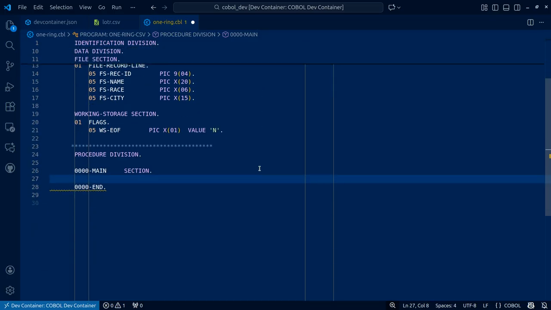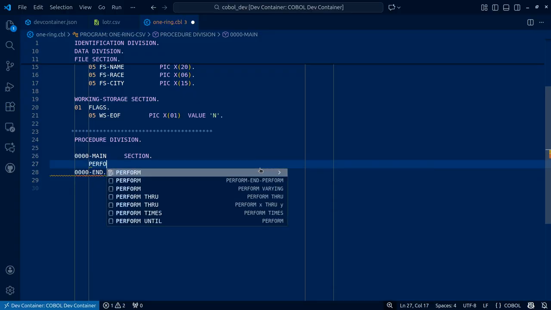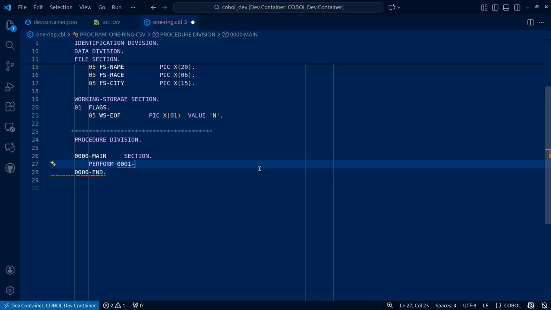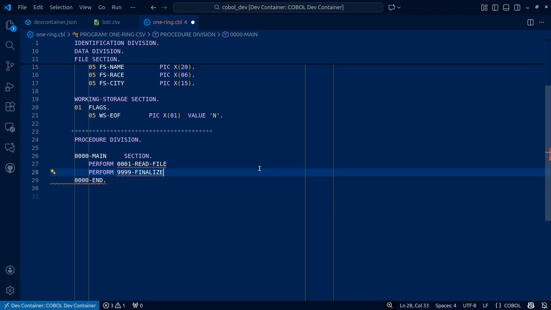Let me move this. Okay. So what does our program need to do? First, we will need to read a file. So let's call it through a routine here. The first one is going to be read file, and I like to have a finalize, something that we can call at the very end, just to make sure that we're closing everything, cleaning up everything. So let's do this 999 finalize, and we are going to define these ones soon.